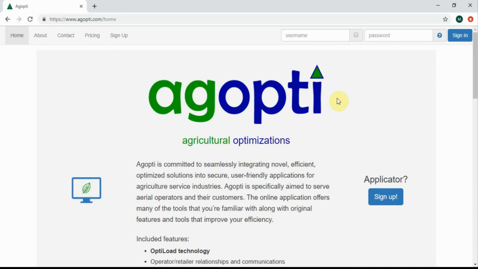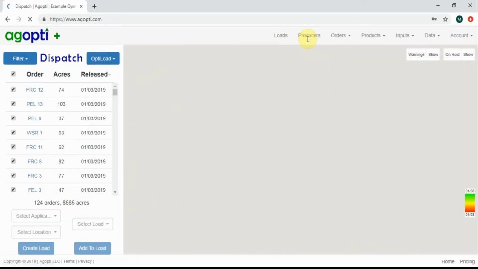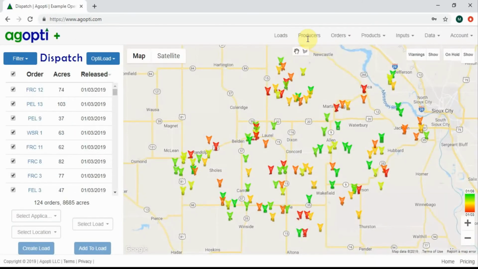Hi, today I wanted to talk about Agopti and give a very broad overview of what it is and how it gives your operation value. If you want to know about the specifics of setting up your account, there are other videos for that. What this is mainly intended to do is explain why Agopti is useful and what kind of value it brings to your operation.